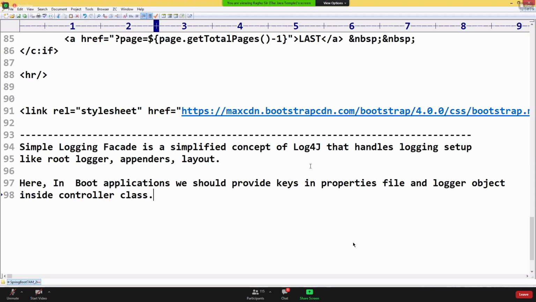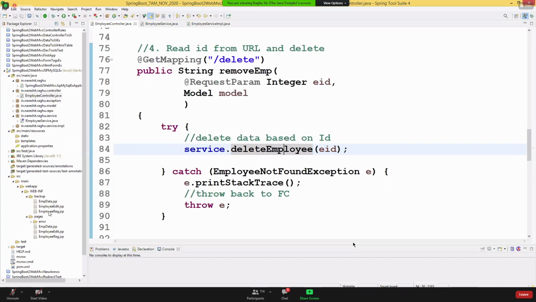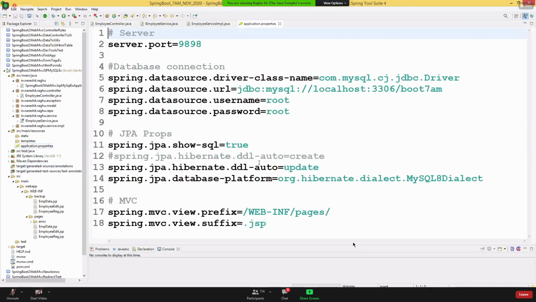Okay, so this is, as the name itself indicates, a simple logging facade. It's a really simplified one. It's very easy to apply even. I'll show step by step. Concentrate carefully. Step number one, go to the properties file. There I'm writing the logging properties.